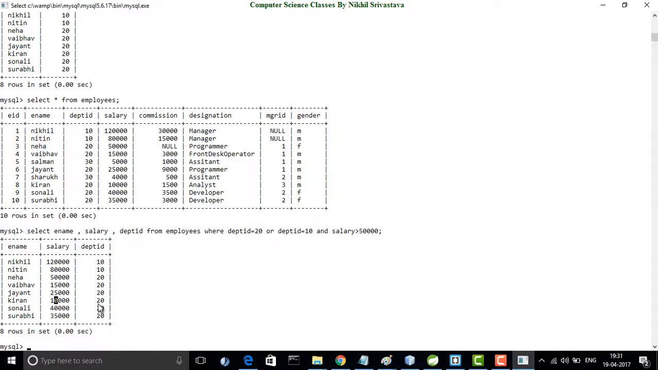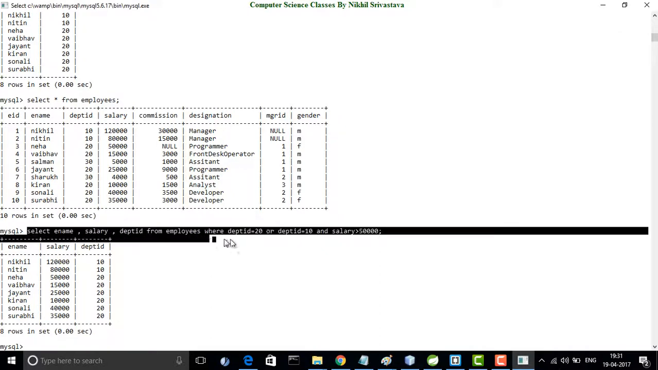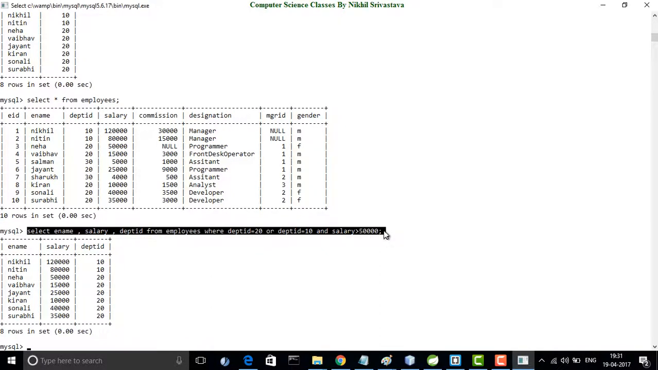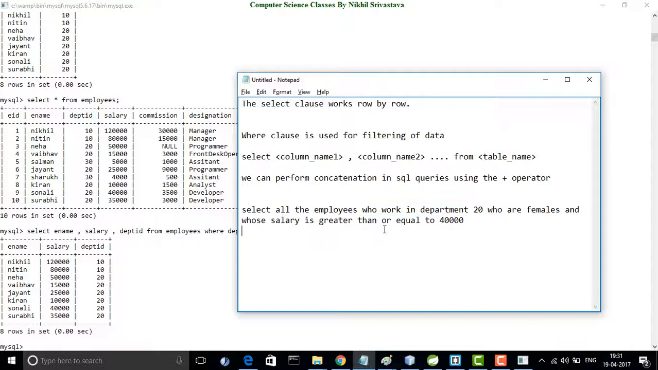Let me go to the notepad so that you can get why this is happening. If you have tried this query, I'll just paste it over here. So AND has higher priority than OR. So what is happening? These two conditions are getting grouped together. So what is this query effectively meaning? All the employees who work in department number 20, or all the employees who work in department number 10 and whose salary is greater than 50,000.